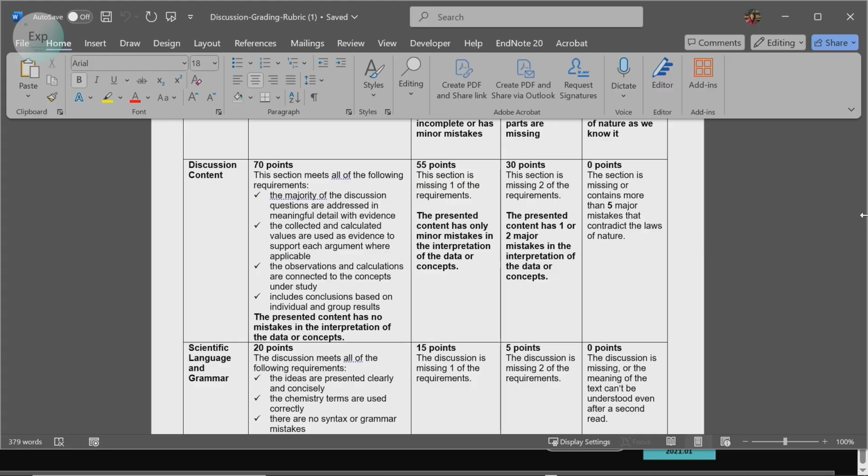The collected and calculated values are used as evidence to support each argument where applicable. The observations and calculations are connected to the concepts under study, and there has to be a conclusion that is based on individual and group results. You may adjust this as needed if you ask your students to do more independent work.